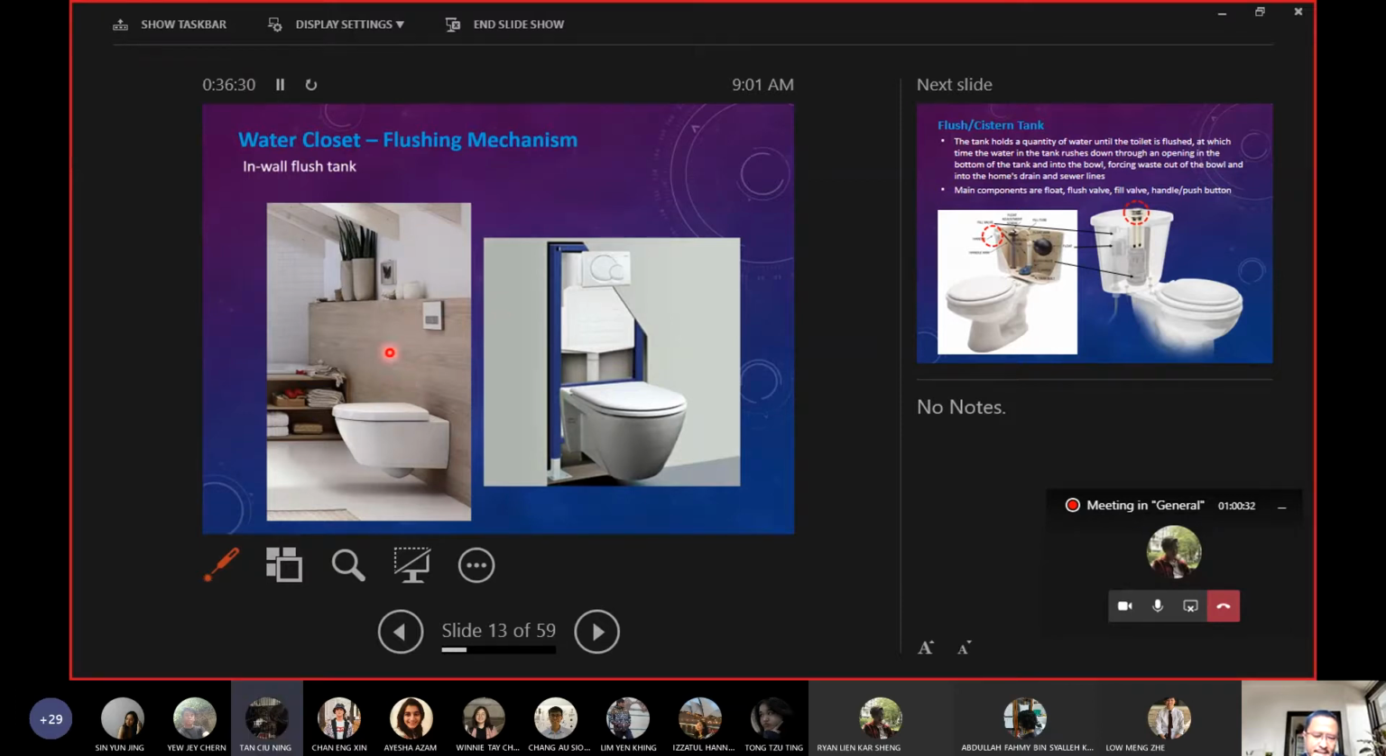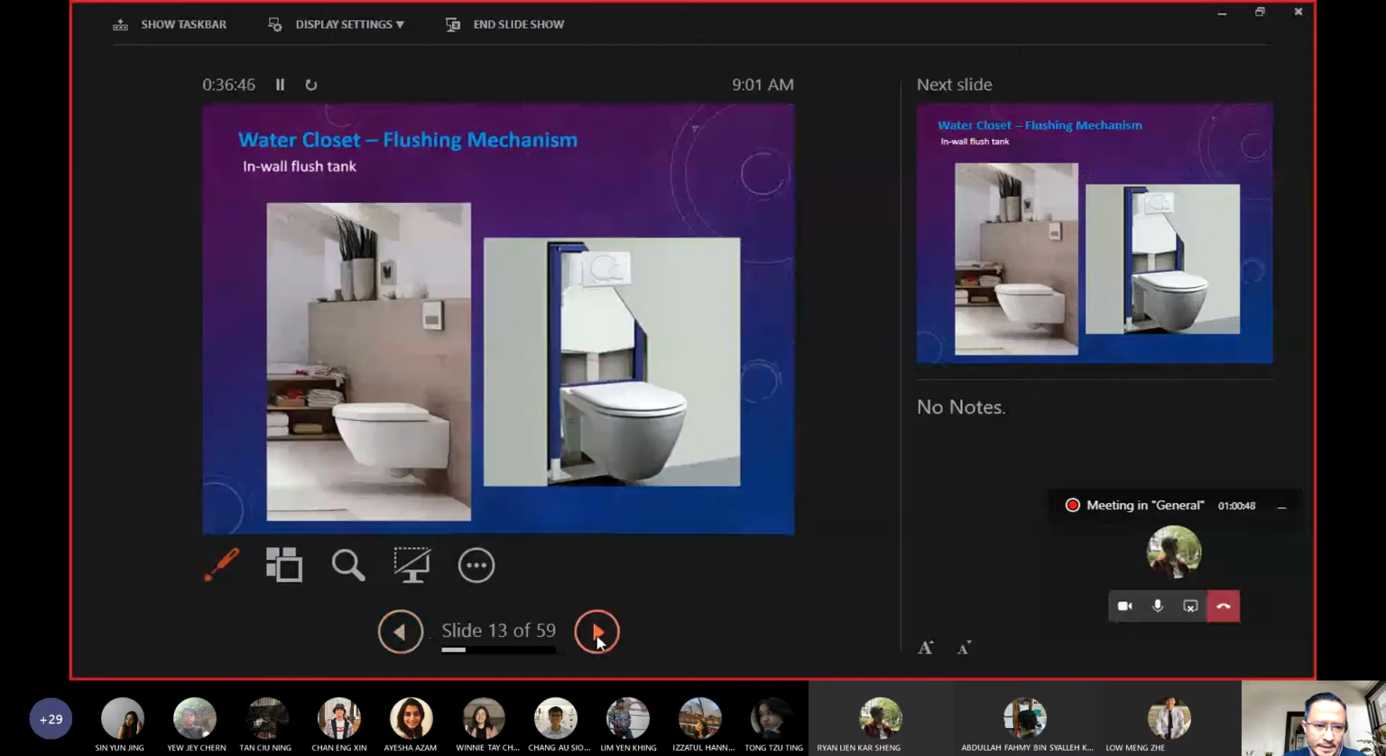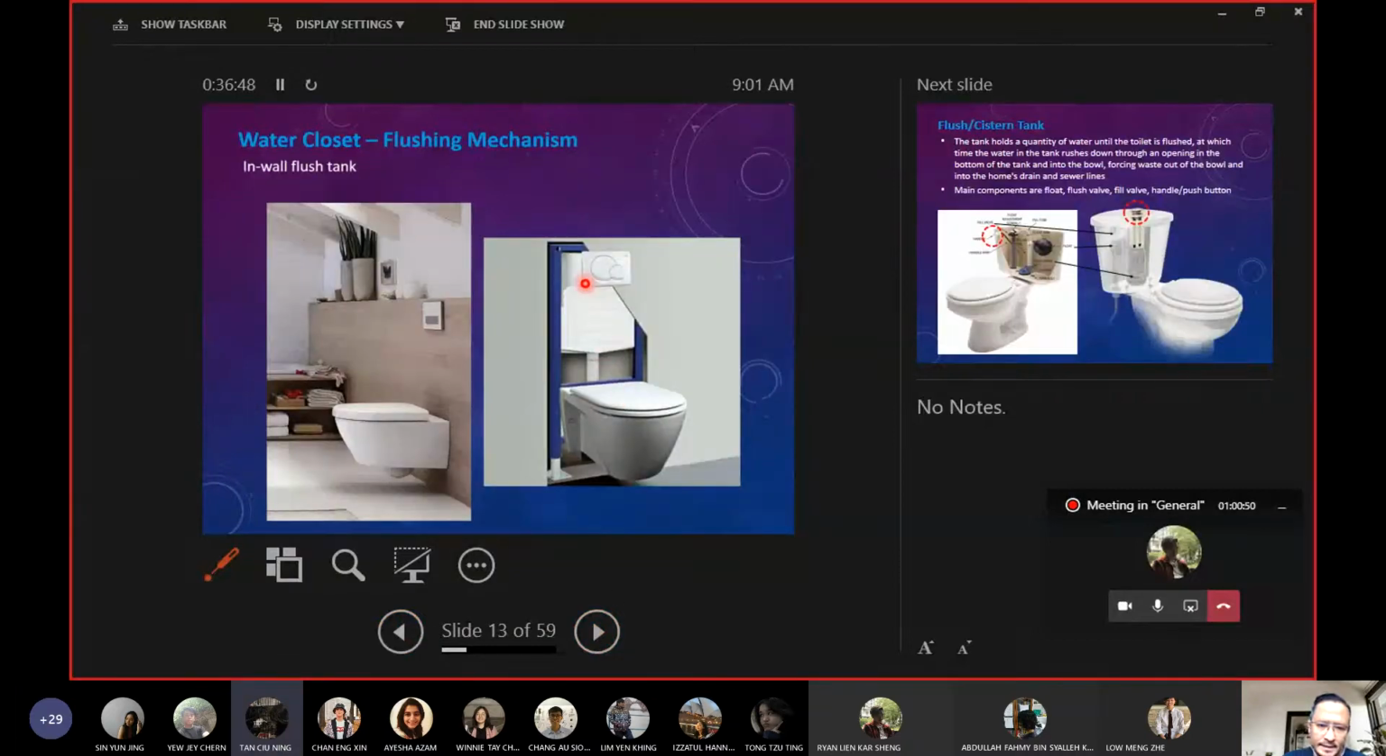So basically this kind of water closet is called an in-wall flush tank. It is part of the system, I mean the one before where you use the system tank. So basically this is a system tank as well. It's just that the tank is slightly different from the usual one.